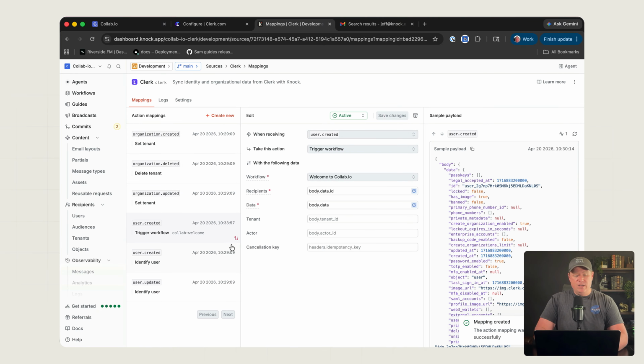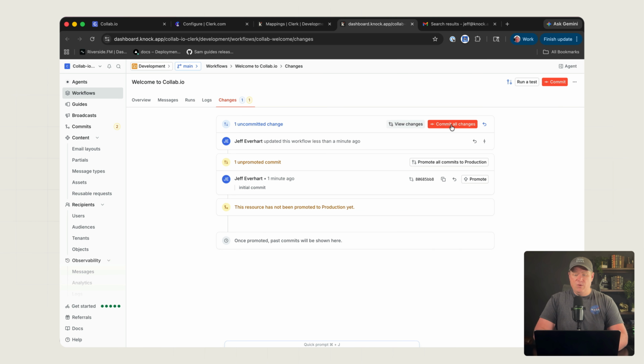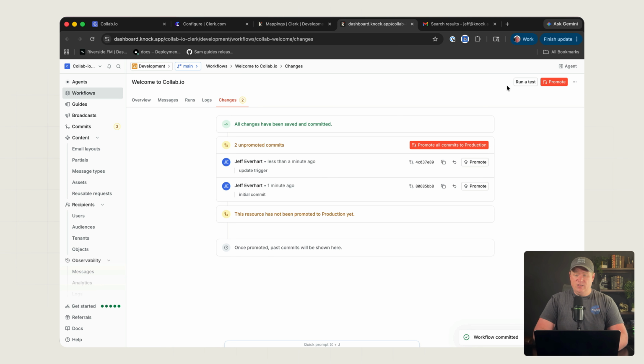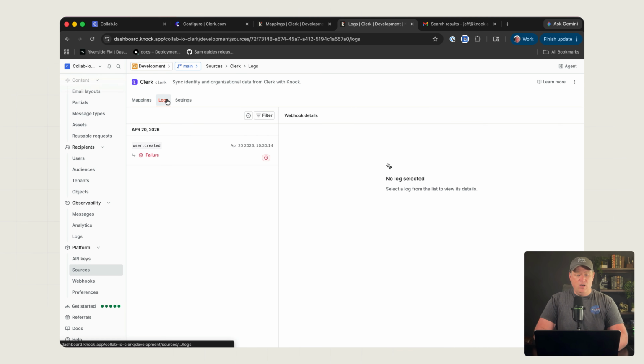And now over here in our mappings, this is calling out that we actually also need to make a change to the workflow as well. And what we're going to do here is just change its trigger type. By default, this is an API trigger, but now we're using an event action mapping trigger. So we'll go ahead and just say update trigger, and we'll commit that to development. Cool. So now that that's running, let's head back into sources real quick, and we'll just pre-open up our logs.